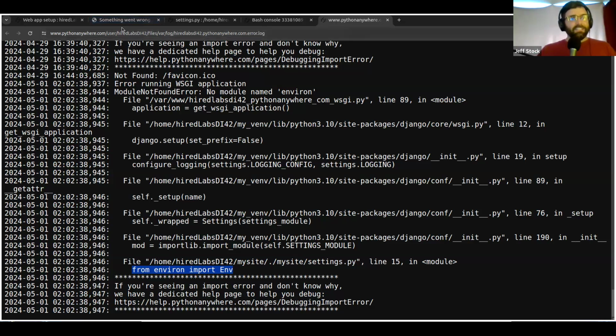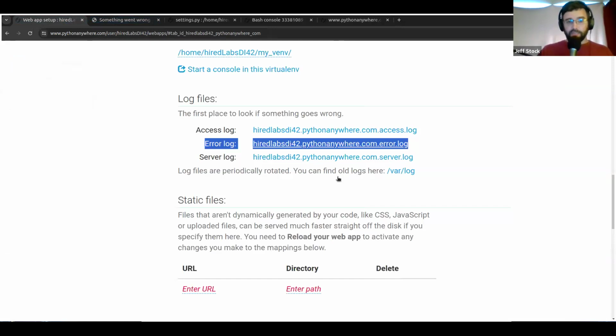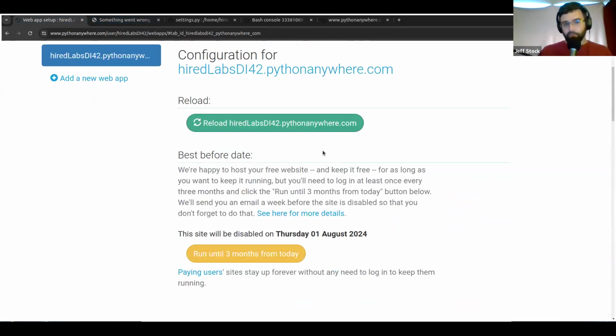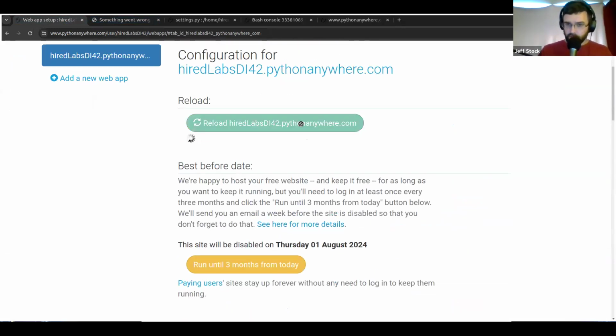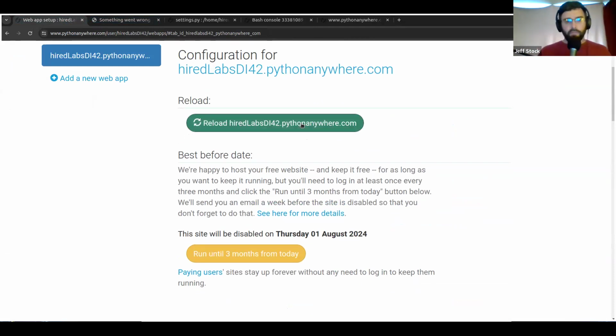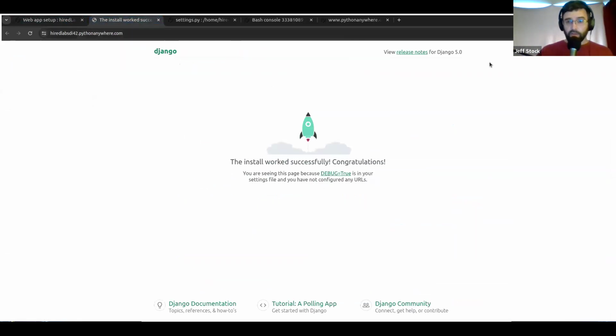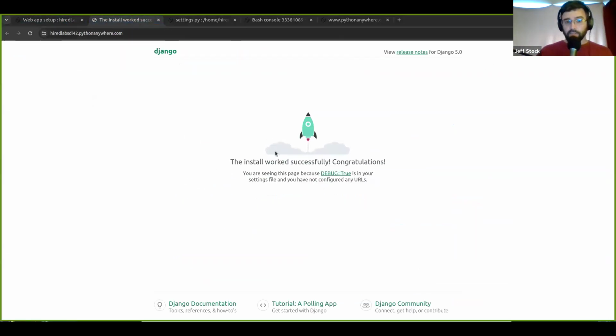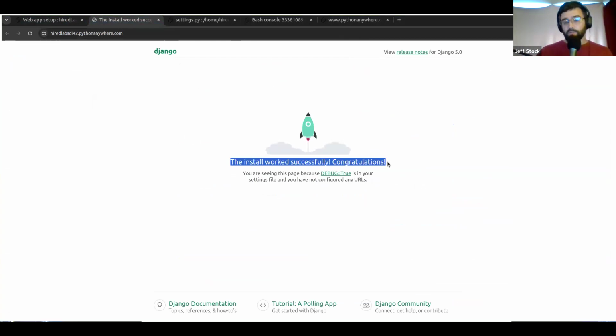Okay, nice. Now, since I've made that change in the environment and did some other things with it, I'm going to go back here and reload the server, even though it may not be required at this point. This is just something I do out of habit: anytime I make a change, I come back here and reload it to make sure it got the most up-to-date information. Then hopefully, when I go over here, I should see this cool little rocket that says the install worked successfully.